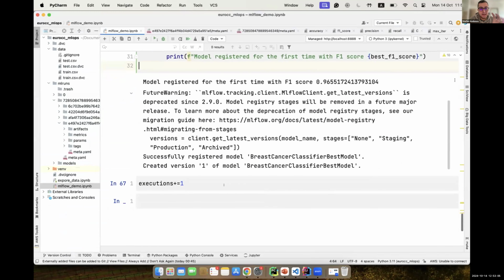Okay, next I'm going to increase the number of executions because I'm going to perform a second experiment on this dataset. What will happen in this situation? Now I'm going to use the full training dataset.